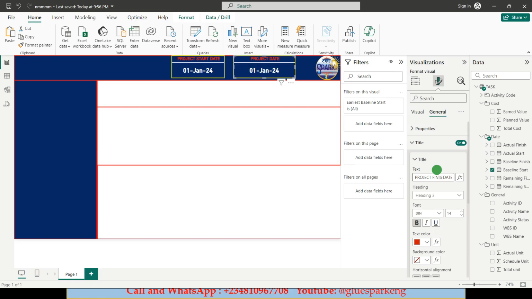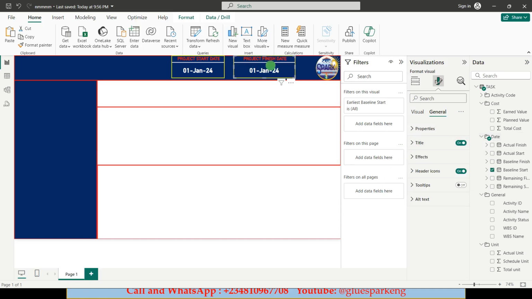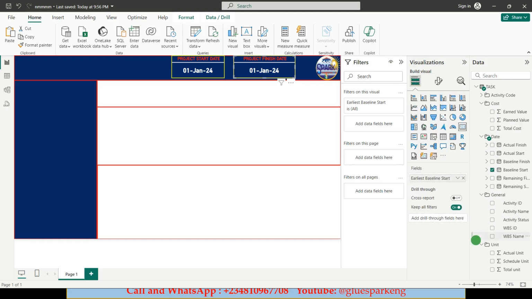I will make it project finish. Okay. Yep. So now under the project finish date, all I need to do, watch, the date is still the same. So for me to correct it, I will go back to my visuals. I will click on this arrow here. I will select latest, since it is between latest and earliest, so I'll put latest. Latest will give me the finish date. Okay, you can see it is now showing me 25th November 2024.